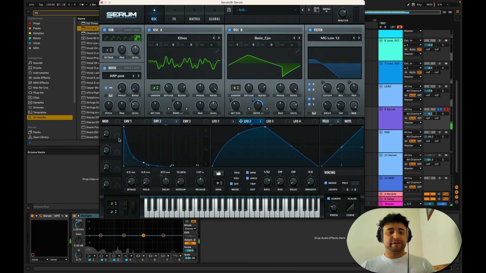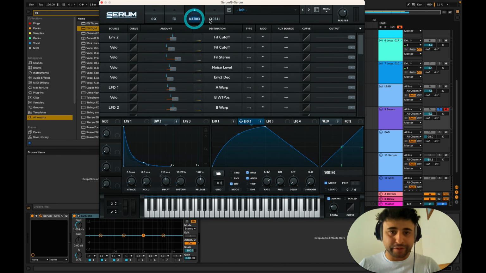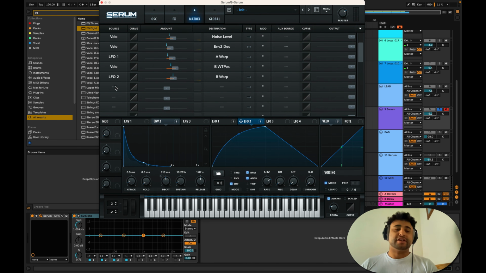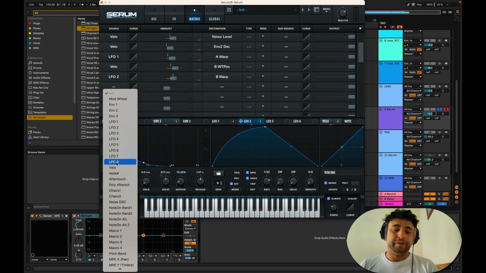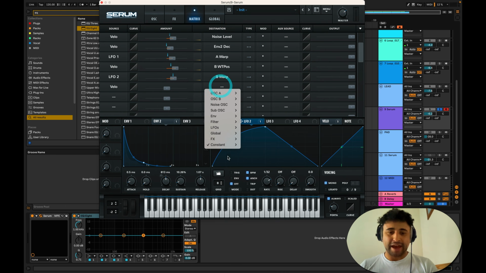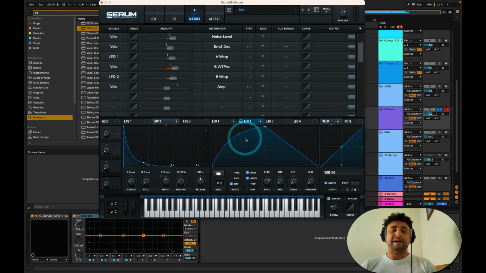And if you want to go a bit further, there's one other thing I've not added, which is adding velocity to the amp envelope. So this is important as well. So you go here, and then we go to the amp. This is the only place where you can do this, in the matrix. And you go to global and then amp. So the amplitude of the sound will differ for velocity, which is what we want.